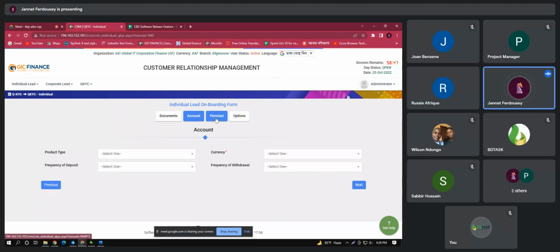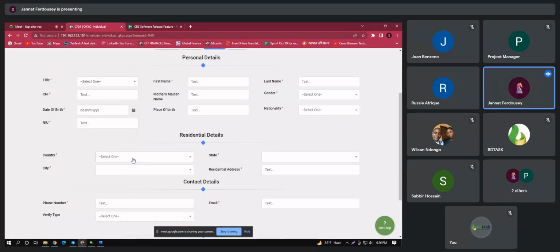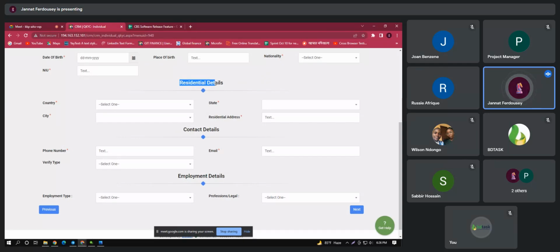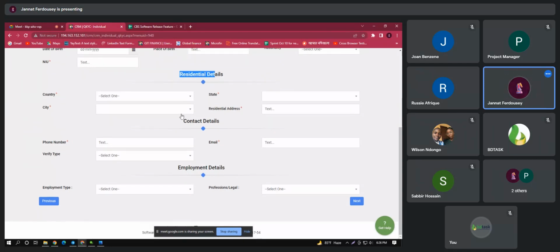Next, we have the personal tab. Here we give personal information like the title, first name, last name, CNI number, mother's name, gender, date of birth, and so on. Then in the residence section, we give information regarding the residence of that person. In the contact details, we give information like phone number, email, and verification type, the same concept as with the user, how we have to verify: phone, email, or both.